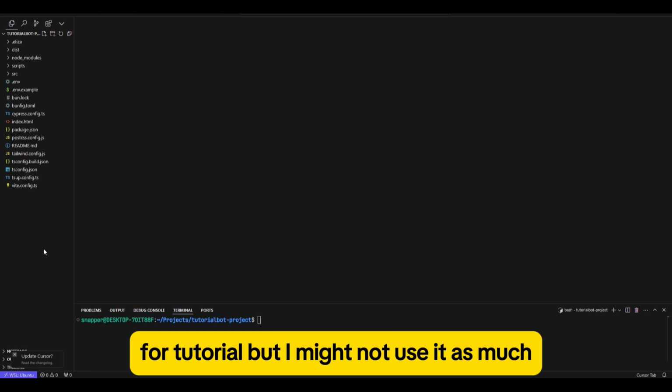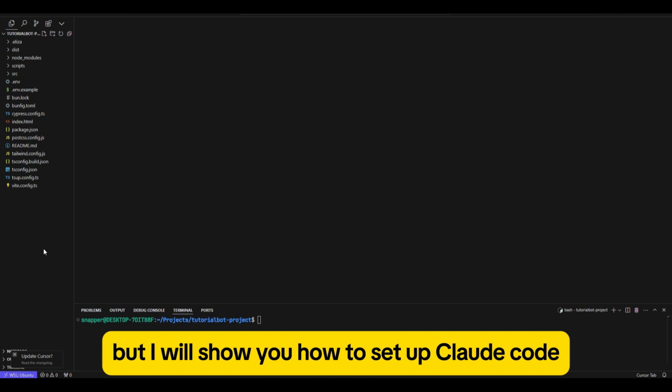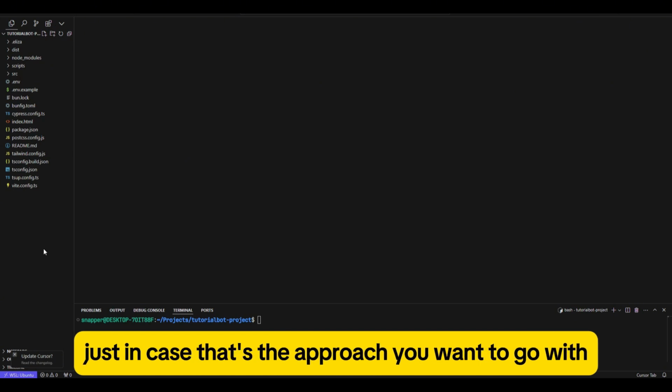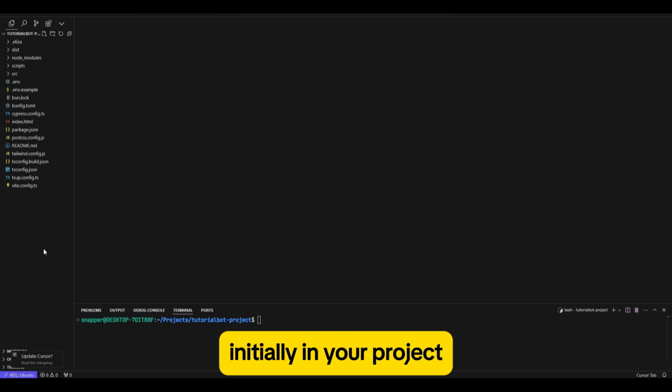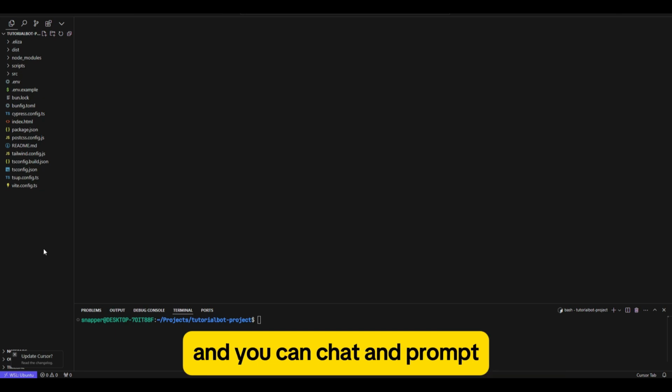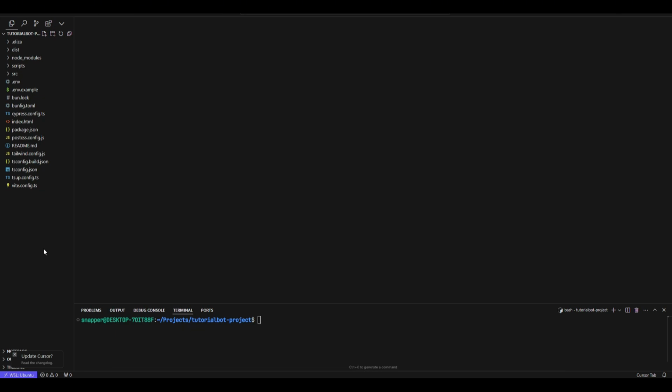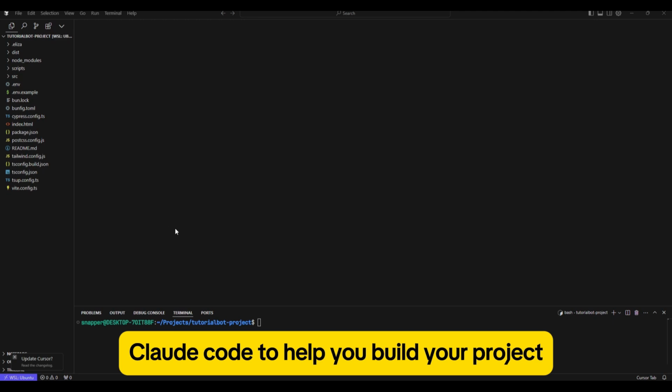For TutorialBot, I might not use it as much, but I will show you how to set up Claude Code just in case that's the approach you want to go with. I'll show you how you can set that up initially in your project so you've got all of that context ready to go, and you can chat and prompt Claude Code to help you build your project.